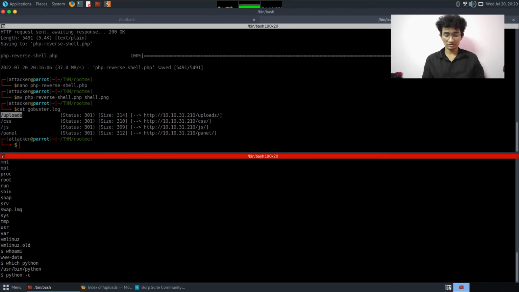So since Python exists, I will import pty and spawn a bash shell: pty.spawn("/bin/bash"). What I'm doing here is executing some code with Python by importing pty, which gives us a TTY shell where we can run sudo commands and so on. Without TTY, we can't run sudo or anything. So we got this TTY shell now.